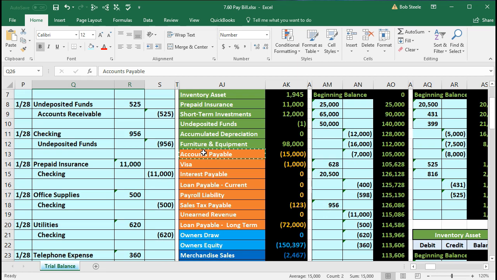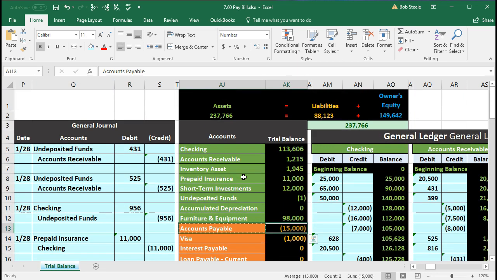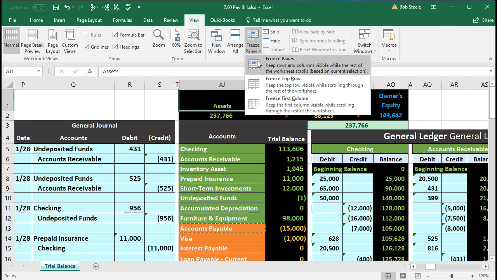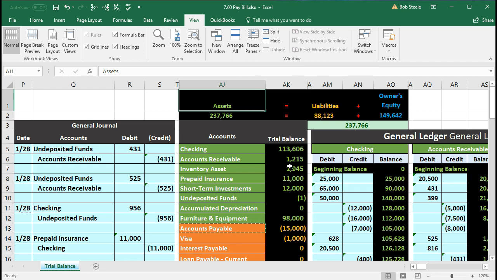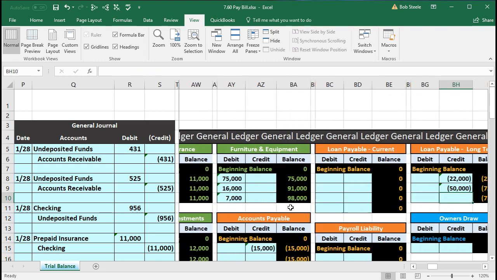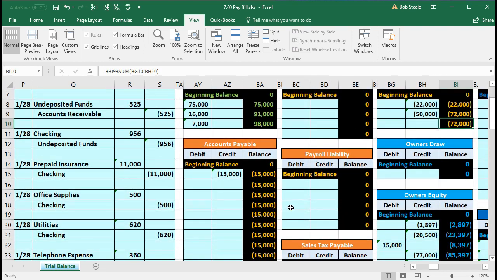It's going to be our first orange account, our first liability. It's going to be in the same order, assets and then liabilities, on the trial balance as in the general ledger. Let's freeze the panes to make this a bit easier. We're going to be up here in AJ1. We're going to go up top to the View tab. We're going to go to the Windows group, freeze panes, and freeze the panes. Then we're going to scroll over looking for that first orange account. There it is. There's the first orange account.